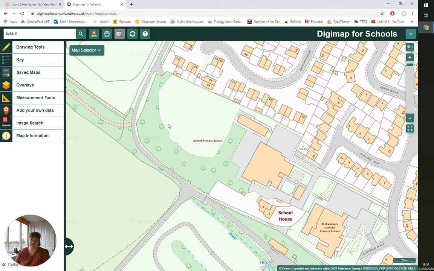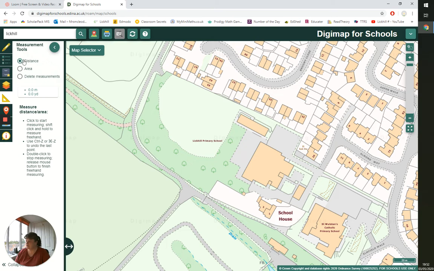And some of the little projects that I'm going to get to do, you're going to have to learn how to measure. You're going to get the measurement tools, and you've got a choice between distance and area. So let's say you wanted to measure the distance between the main door of the school and the end of Almond Way, whatever you wanted to do.